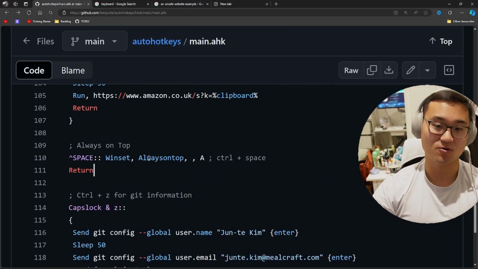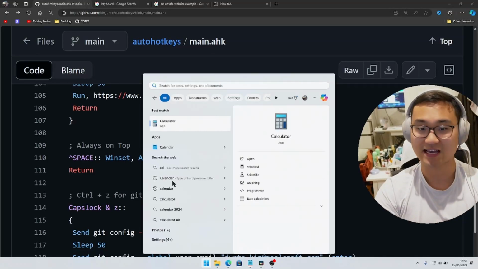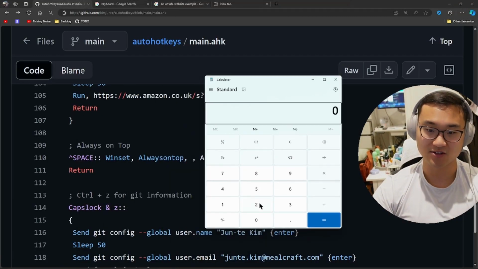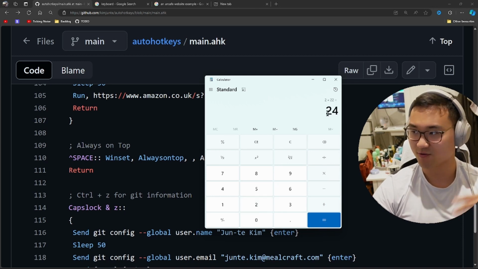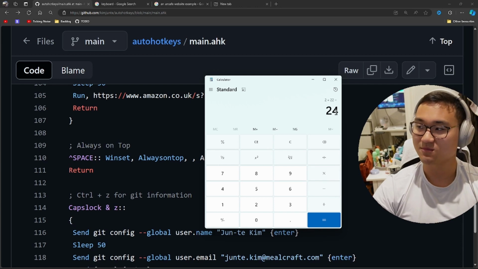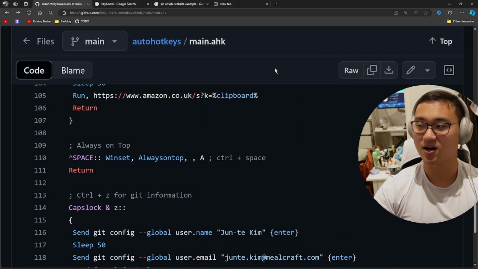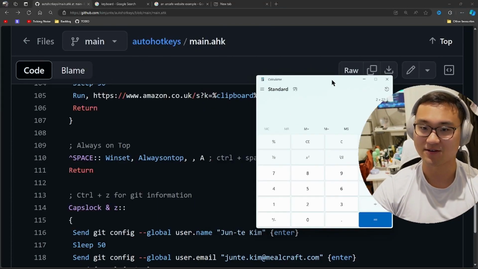AutoHotkey has an always on top feature, which I really love. What I normally use this for is if I get a calculator up and I do 2 plus 2, or 2 plus 22, whatever, because I have to work out something. I have to use this number for something, but then I go back to my browser and the calculator goes away. And I'm like, oh crap, I have to Alt Tab and get it back up. But anyway, you get what I'm trying to say.